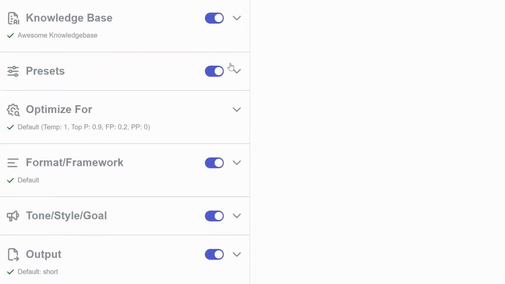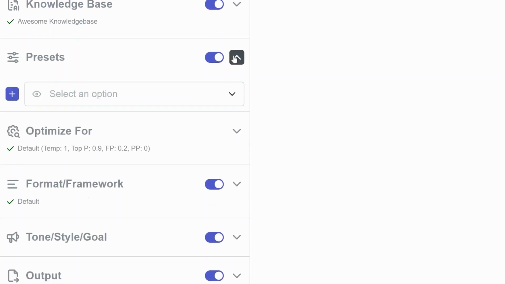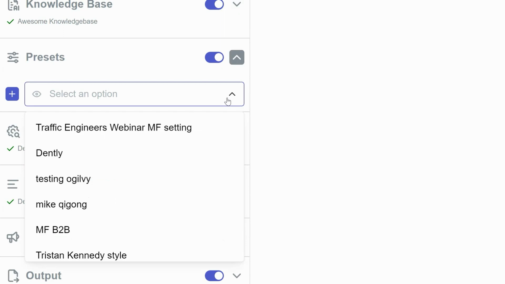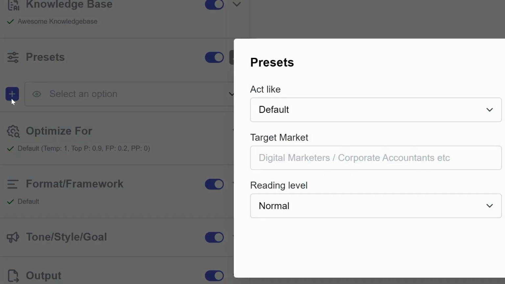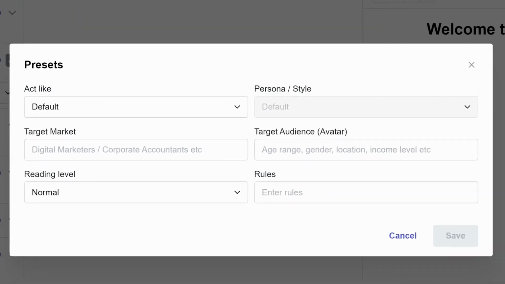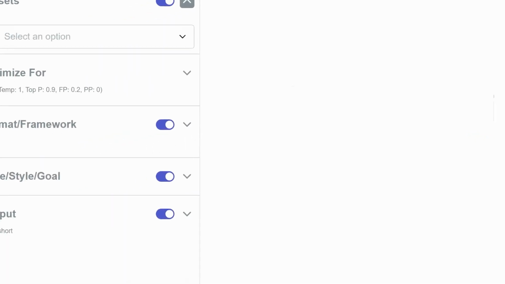The presets section is designed to fine-tune your project's writing style and target audience. It includes a toggle for activation, a drop-down to choose a preset writing style, and a plus button to create new presets. This would also be where you can set the reading level and establish specific rules, like avoiding mentions of certain brands.